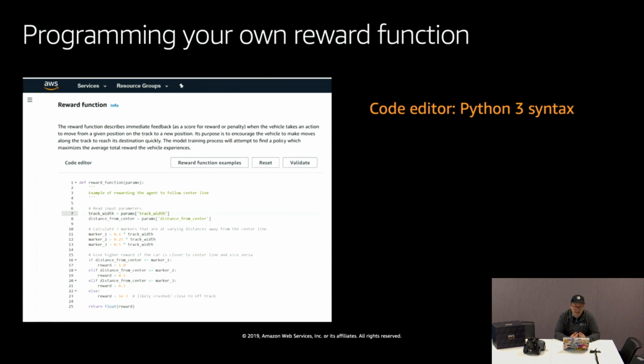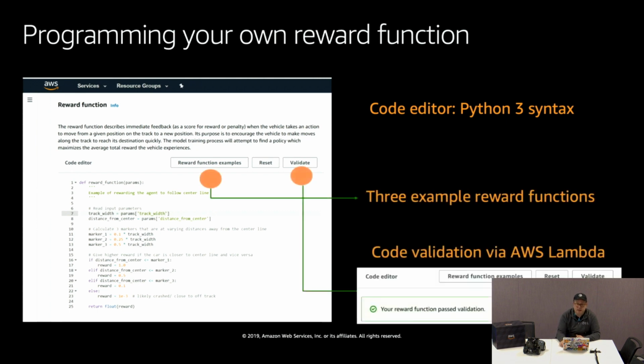You can't actually submit a reward function that doesn't work, so you need to click on the validate function before you submit. So don't worry, you can experiment, you can try things, click on the validate, and if it doesn't work, go back to scratch, or go back to one of the examples to get you going again.